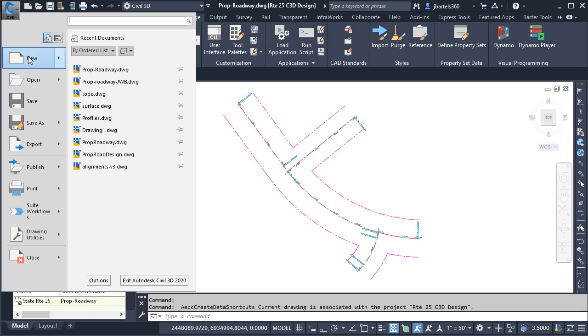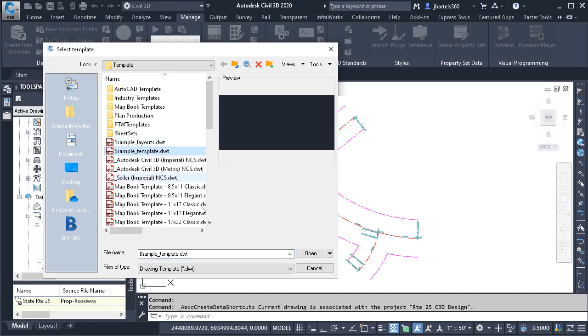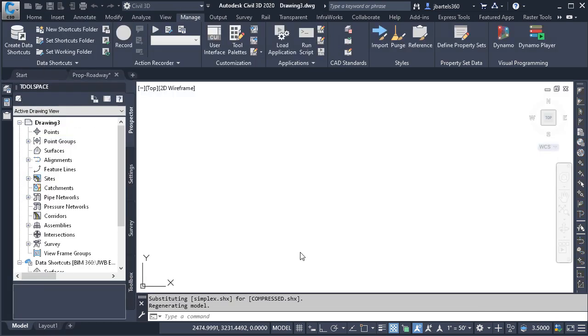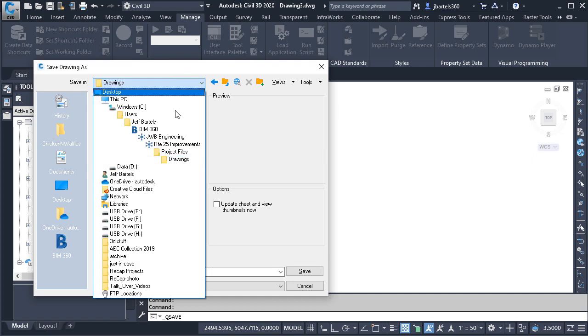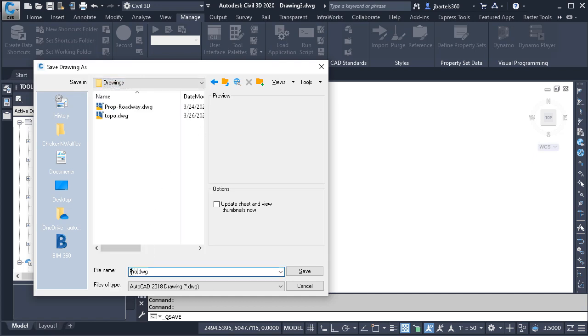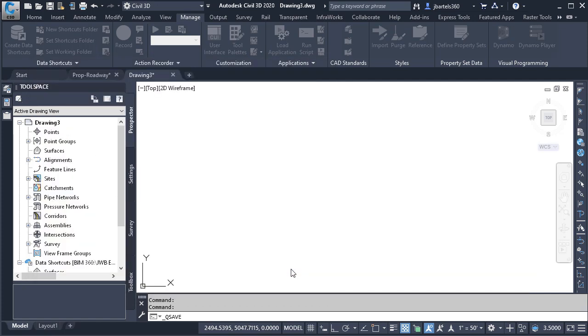I'm going to start a new drawing from a template. Let's assume this drawing is going to be used to create profiles of the roadway design. I will then save this drawing inside the project. You can see that we are still working inside the Route 25 project directory. I'll call the drawing Profiles, and before I click Save, notice there's a new drawing in here called Topo. Alan Gilbert must have uploaded this file within the last minute. This is actually perfect because I can use this topo to create my profiles. For now, I'm going to click Save to save the Profiles drawing.